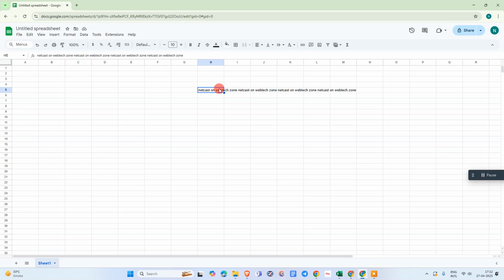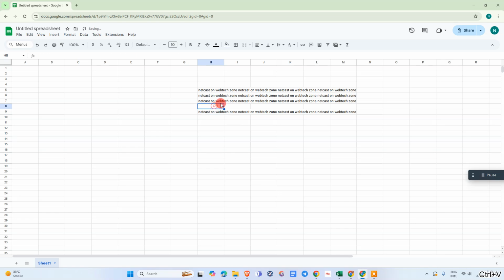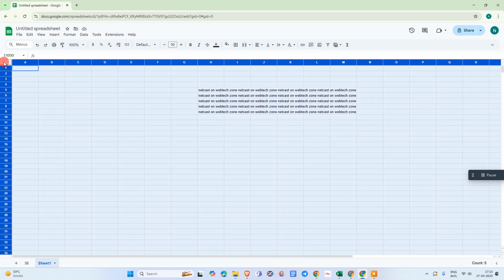In order to wrap this text, we need to select this cell or row like this. If you have multiple text, then you need to select all the text, like this, just select and drag to select all the text or cells. And if you want to select the whole sheet, then here you need to click the select-all button. The whole sheet will be selected like this.